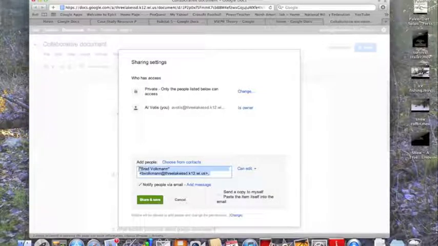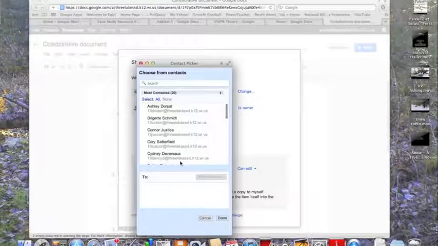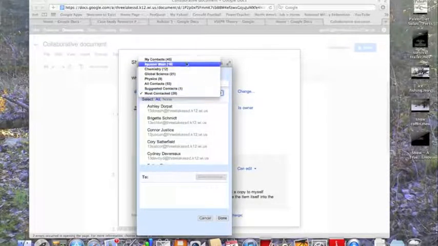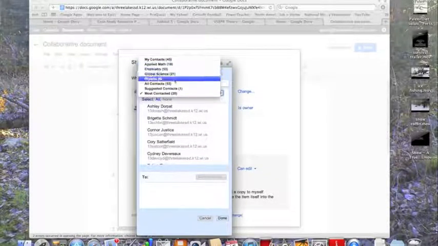Now I'm going to just erase him for a minute here, because let's say you have a whole group, and in your previous trainings with Google Mail, you learned how to set up a group. So we can also choose from contacts. And right below the search bar, we have our most contacted list, which if we click and open it, you can see will show all the groups that we have added in. So we have contacts, applied math, chemistry, global science, physics. Those are my contacts that I've made.